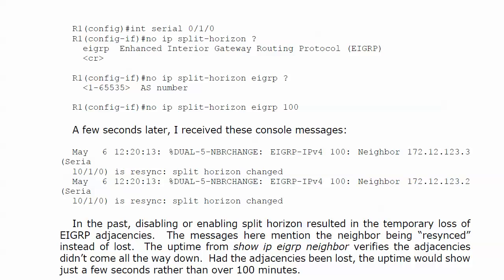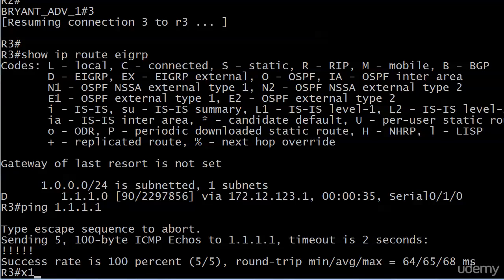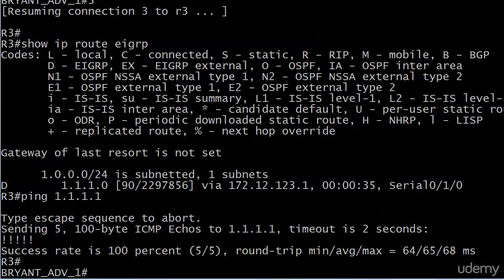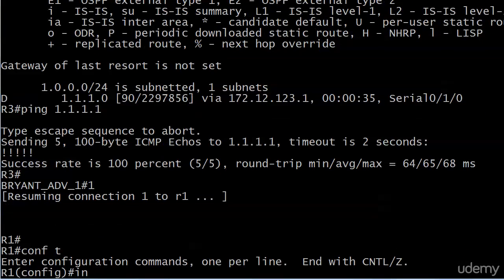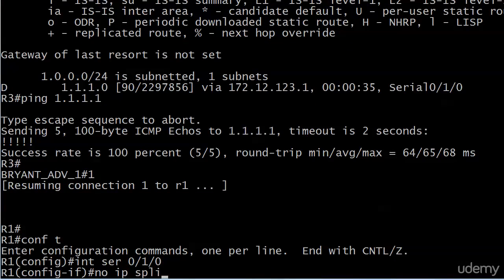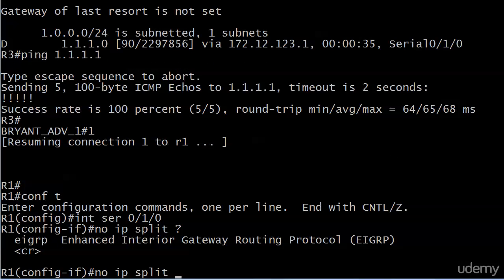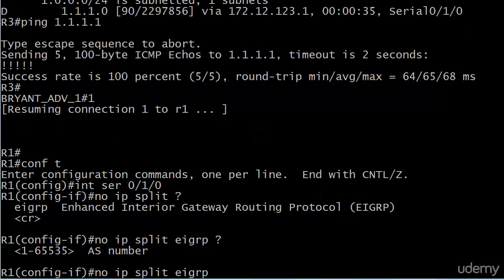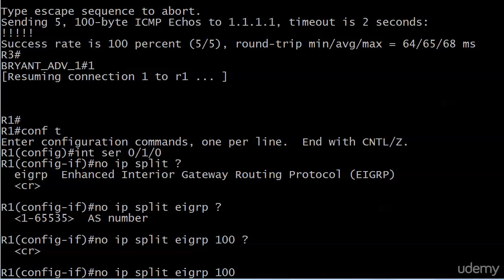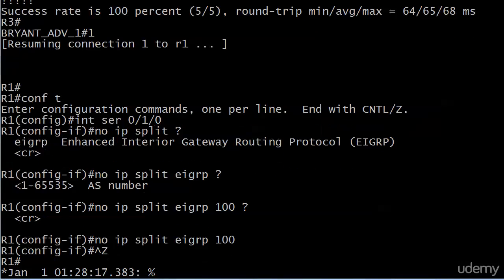So let's go ahead and go up to router 1. Fix that. Here we go. Yeah, my little key combination there. So let's go up to 1. And no ip split-horizon is the way the command starts. Then you need to put eigrp in. Then you need to put the AS number in. And then finally, you are done.